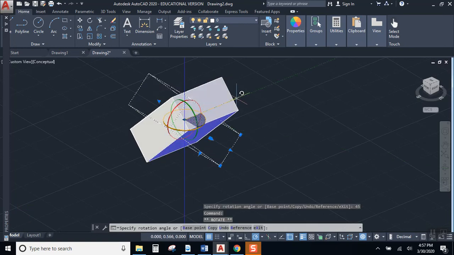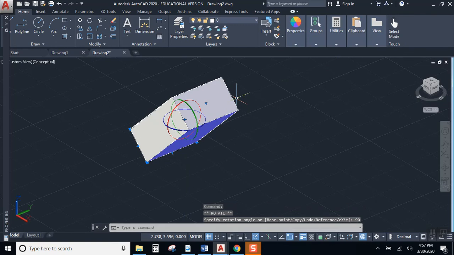Okay, we can do rotations in a number of different planes if we need to.